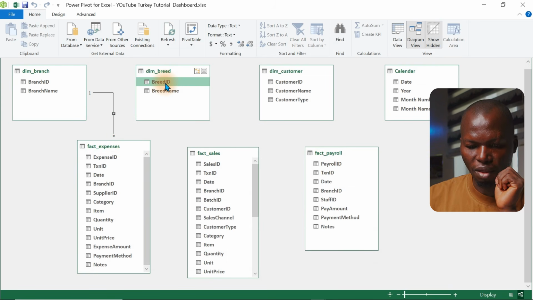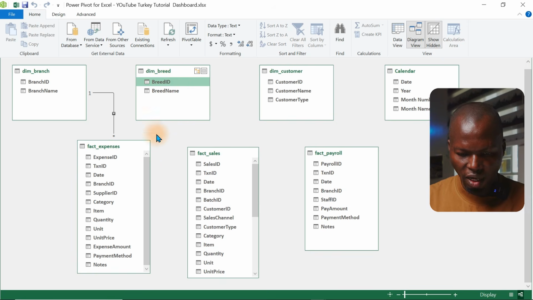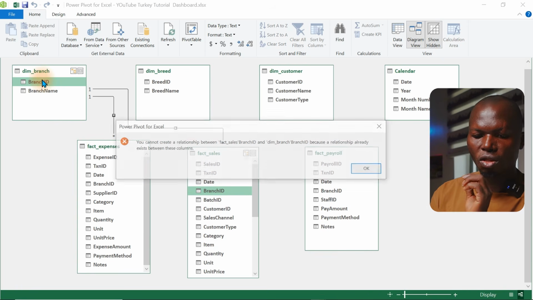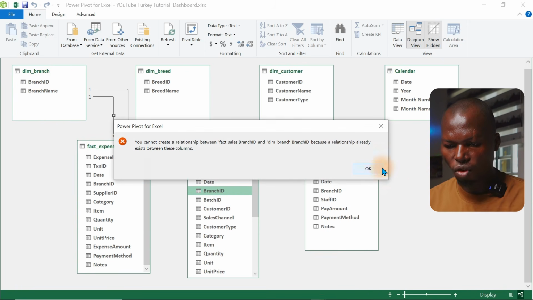Then we have breed over here. So we have to look at it and see if we have any breed ID here, which we don't actually have. So we have to come over here. We have the same branch ID over here. So we have to actually drag in the branch ID and have it on this particular one. So don't worry about this one here.